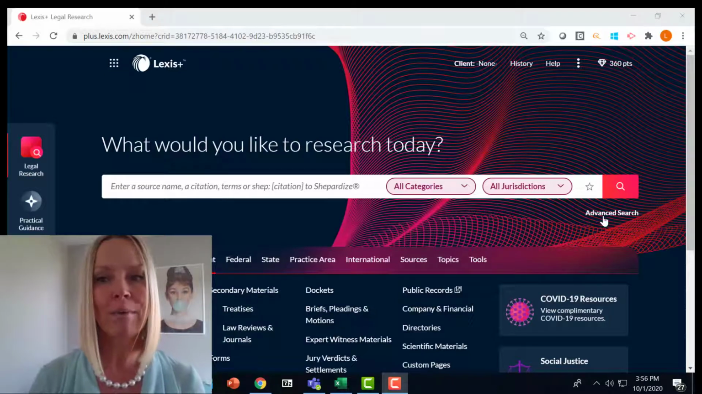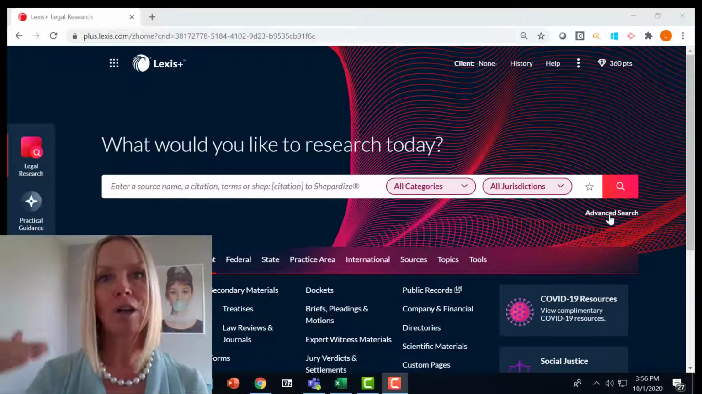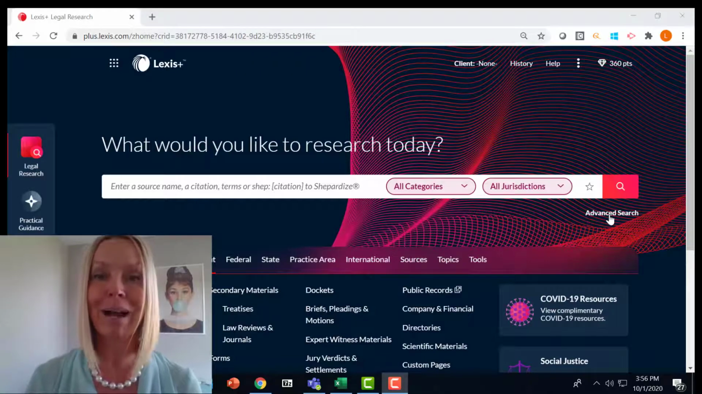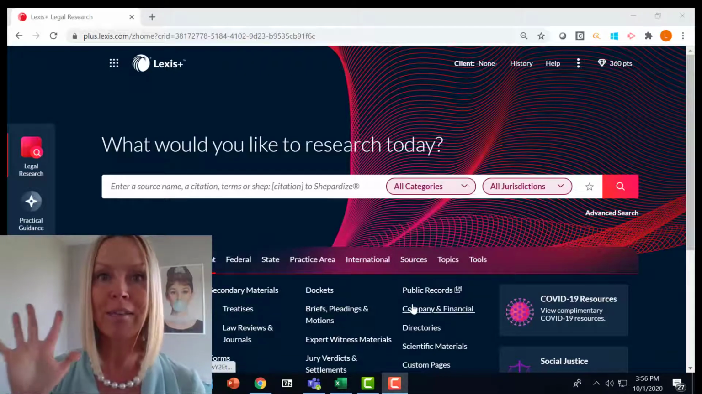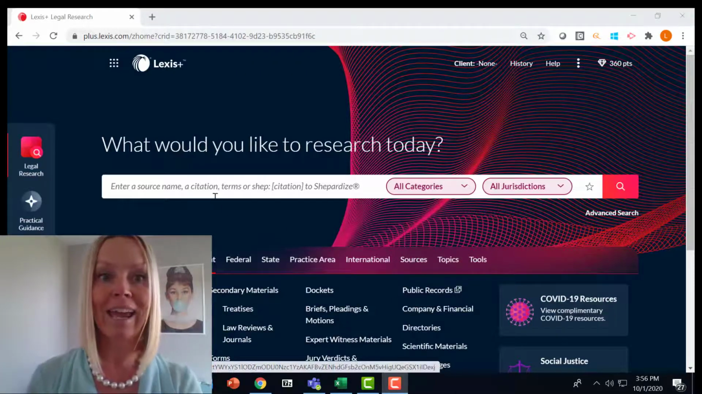So that said, I'm going to cover today the top 5 connectors, but know that there are additional connectors that you can use if you'd like. You can locate them under advanced search. They'll be along the right-hand side of the page. But let's get started with those top 5 connectors. We're going to start with the AND connector.